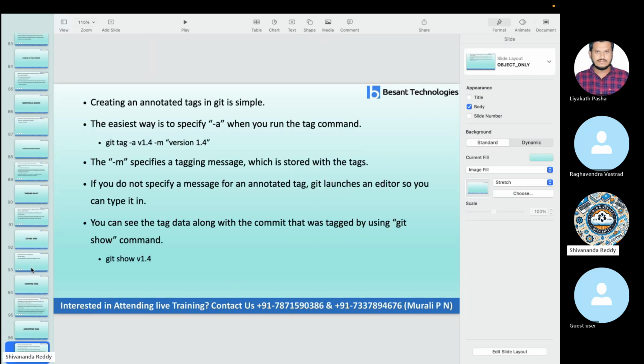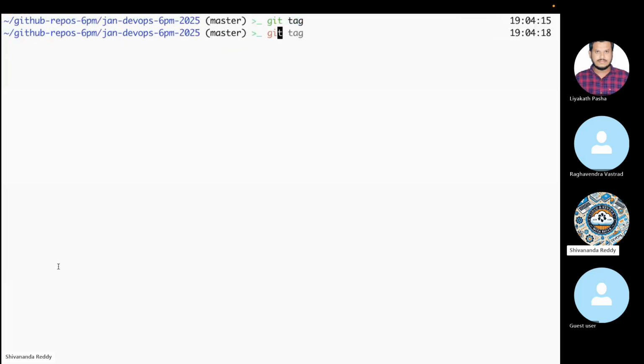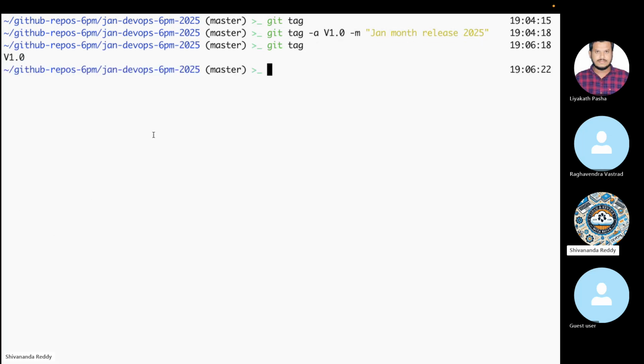Then annotated tags we'll discuss first. Creating an annotated tag in Git is simple. The easiest way is to specify -a when you run the tag command: git tag -a version, and along with -a, we can pass a message like this. Now if I run the git tag command, it will reflect the tag.